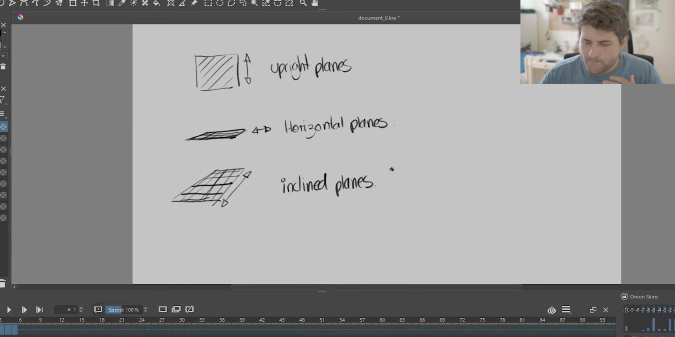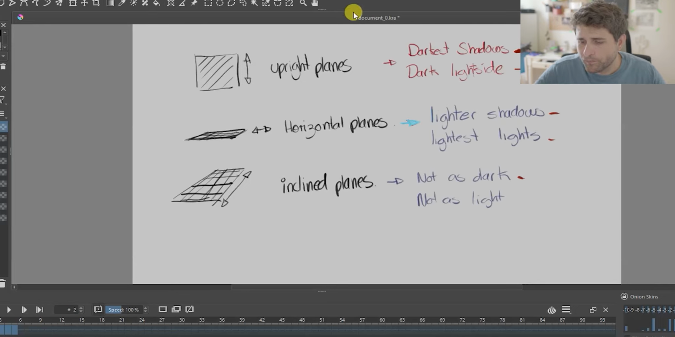So now what? Now we know these things. Now we know there's a tree and it's a vertical plane. We know that there's a horizontal plane and we have an inclined plane. Now what? Then we have to follow these rules. Most of the time our upright planes, our vertical planes, will have the darkest shadows. So when we are painting the trees, we need to make sure we paint the trees with the darkest shadows, okay? So this is very important.